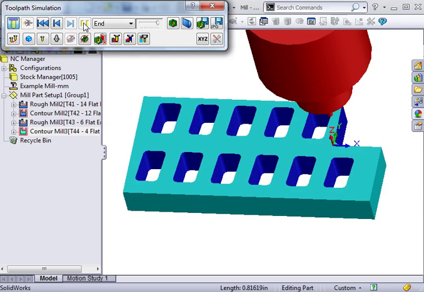Keep this pattern feature in mind as a handy way to save time in defining features that are equally spaced. This function also works for features that are patterned in a circular fashion.